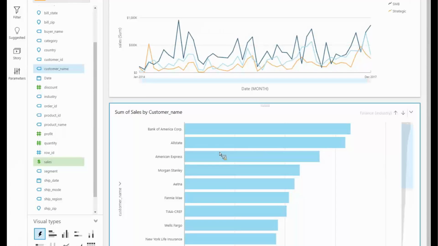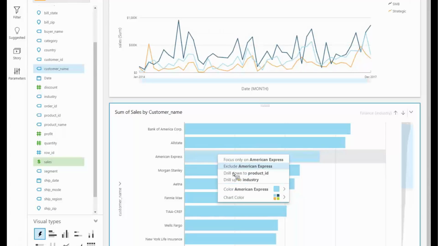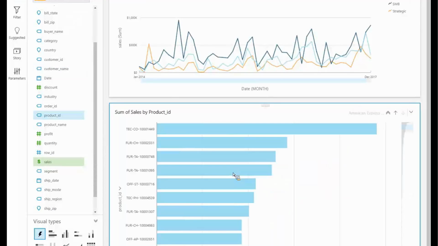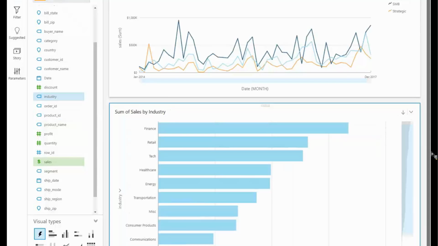So in this case, I would focus on finance. I'm looking at just my financial customers, and then I could select a customer and see what particular products they've bought. So this kind of drill down functionality you can use in any visualization and is a great way to build more interactivity into it.